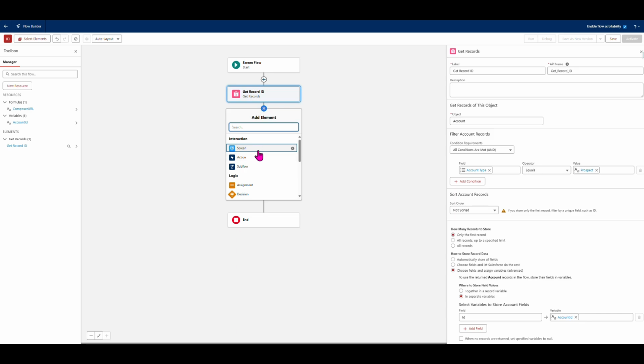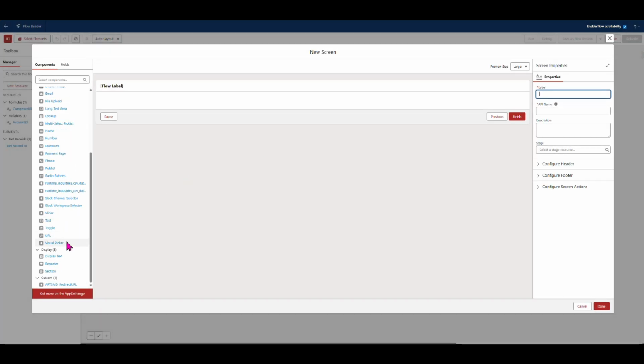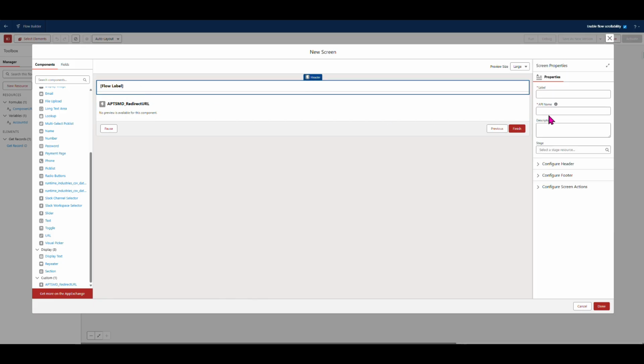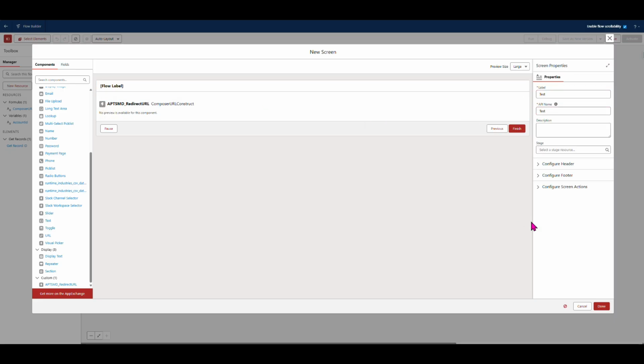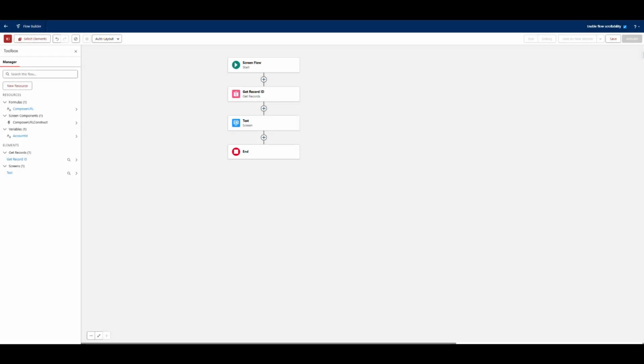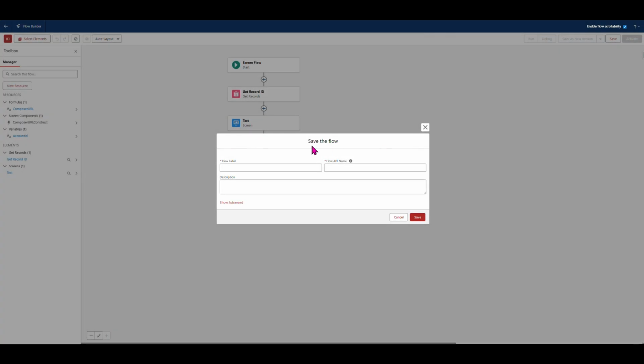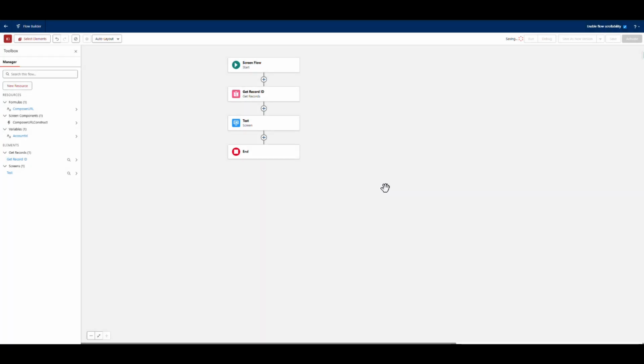We'll create a new element for screen. Select a redirect URL, label our flow, and we'll set the URL to redirect to. We'll save our flow. And activate it.